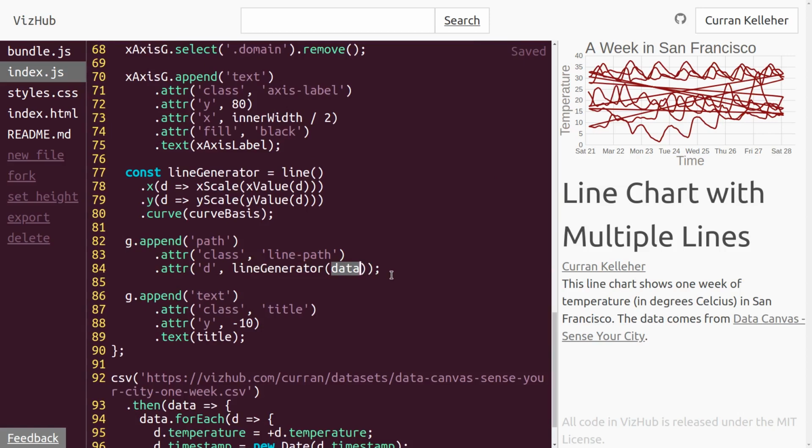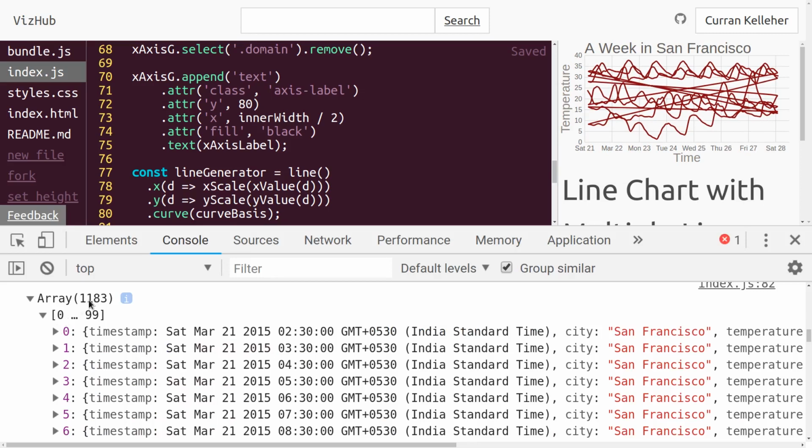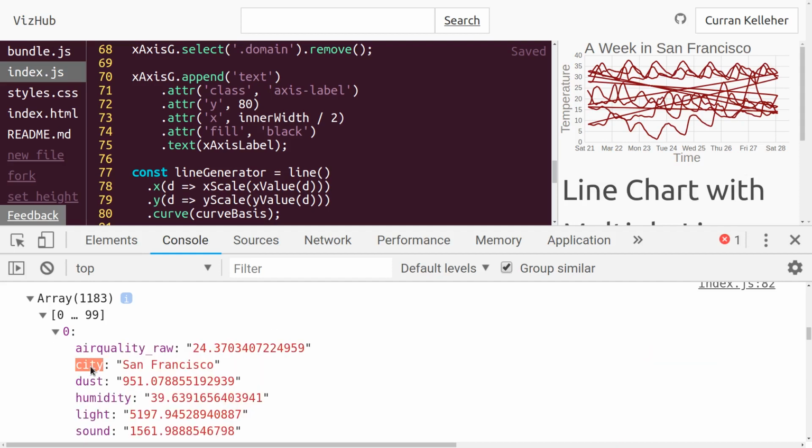But what we want to do here is have a single line for each different city. So we need to somehow split up this data, which is a single big array from this CSV file, into multiple arrays, one for each city. So right here, let me just say console.log data to get a sense of what we're dealing with here. We've got one big array that contains rows for all the different cities. And within a single row object, we have city as an attribute.